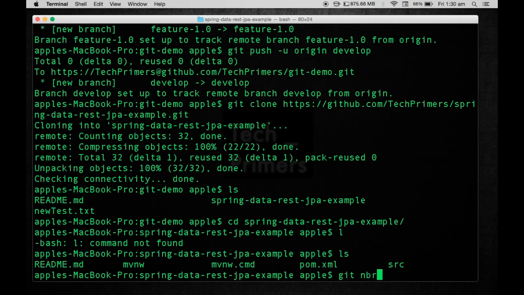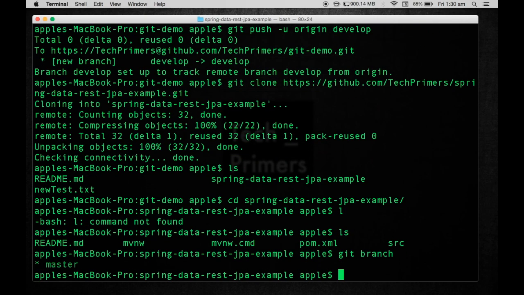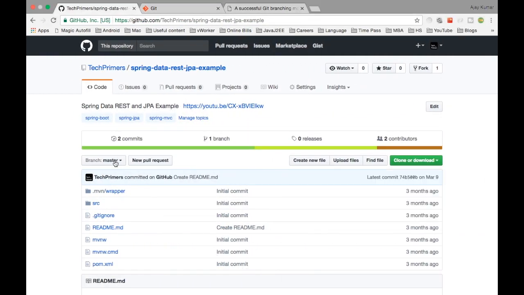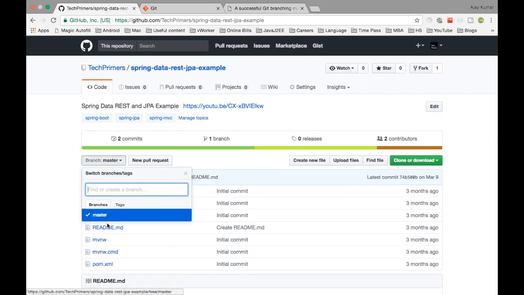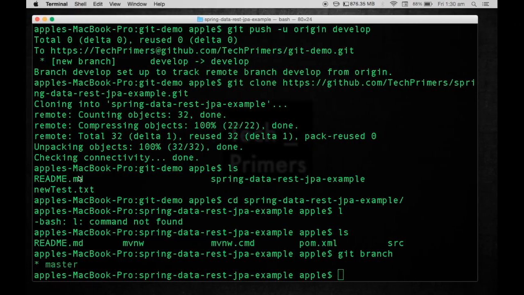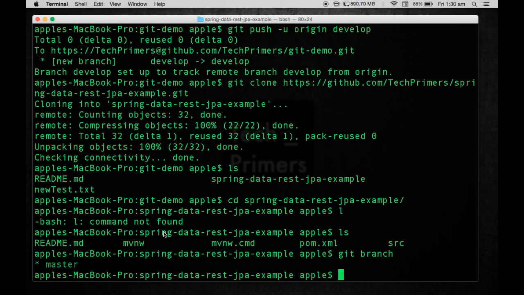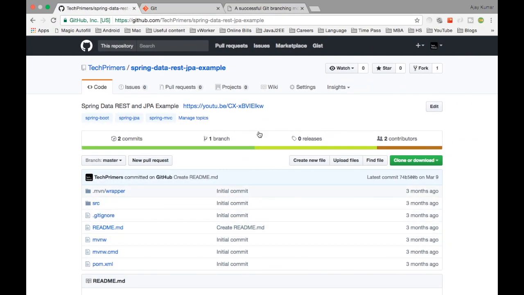and if I say git branch, it is going to show me what branches are there, and there is only one branch called master. If you notice here, this particular repository has only one branch called master, so that is why there is only one master. You can see all the code changes, and I can do all my code changes here. I can just touch the file, and then I can do a push. If I do a push, it will come here directly.